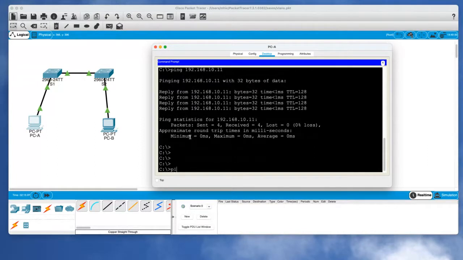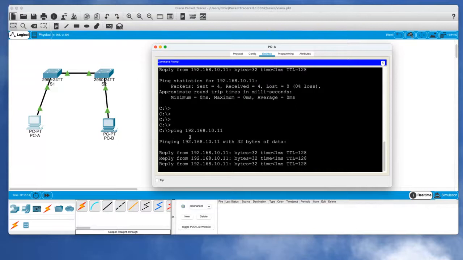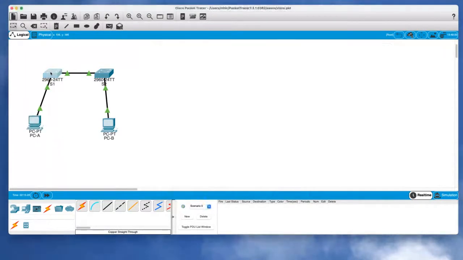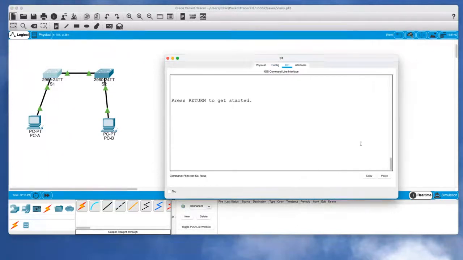So I should, in theory, be able to type ping 192.168.10.11, which is the IP address of the second PC, and it works. Okay, so we have full IP connectivity, full network connectivity between these two devices. Okay, now then, let's go to the first PC. Go to the command line interface, and I'll make it a little bigger so it's easy.